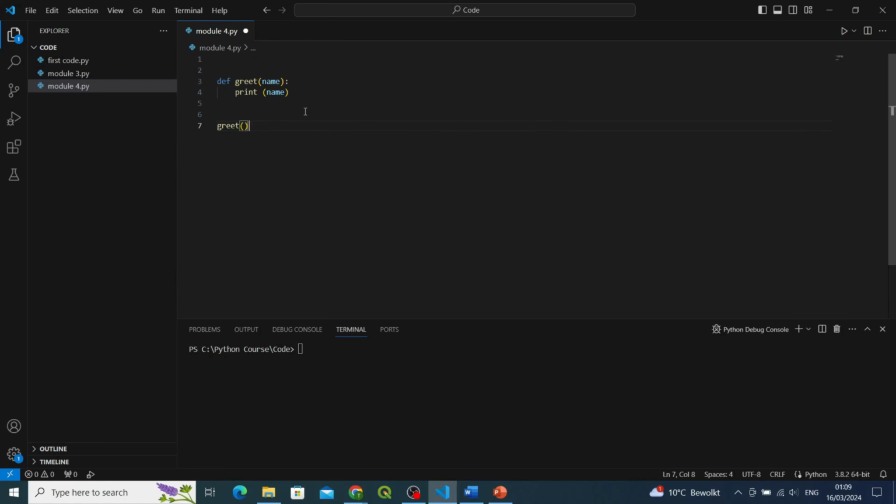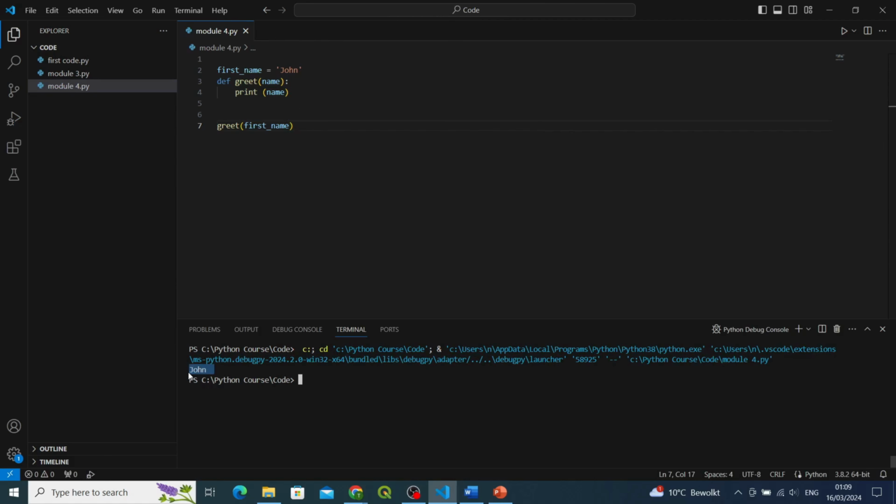Now if I call create and put in a name here, let's say first name is equal to John, and I print first name. Now it prints John. So when I call the function, I pass it a value, an argument, and this argument goes over here, and now the function can use it.